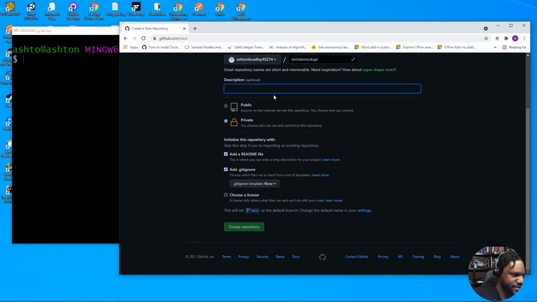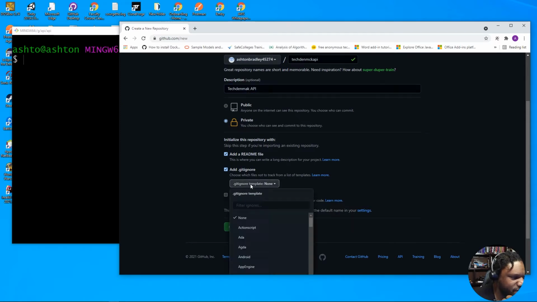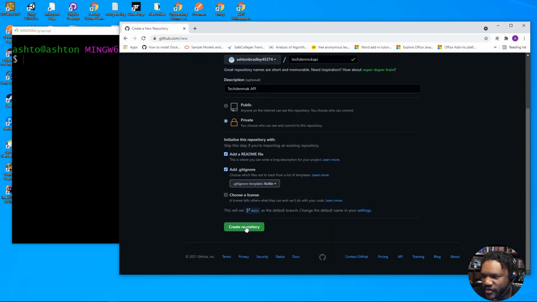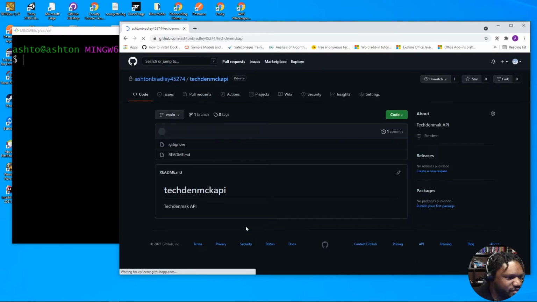So let's give it a description. There are a couple of things we're going to have to do as well. We're going to use a template. I'm going to choose a Kotlin template, because that's what one of my projects uses. So I have a project ready, or some files ready. This is just to show how to get going. So we create that repository.